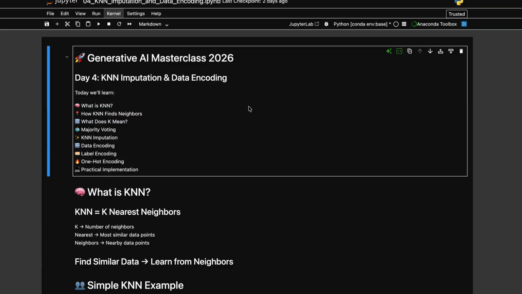In day 3, we learned how to handle missing values using mean, median, and mode. Today, we will learn another technique called KNN Imputation. Then, we will understand how to convert categorical data into numbers using label encoding and one-hot encoding. And finally, we will apply everything practically using Python. So let's get started.